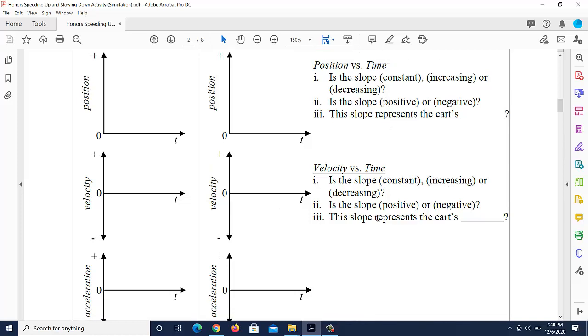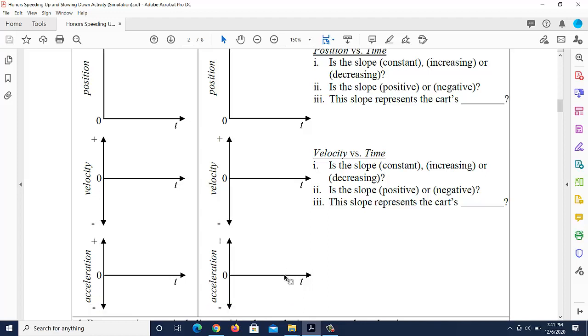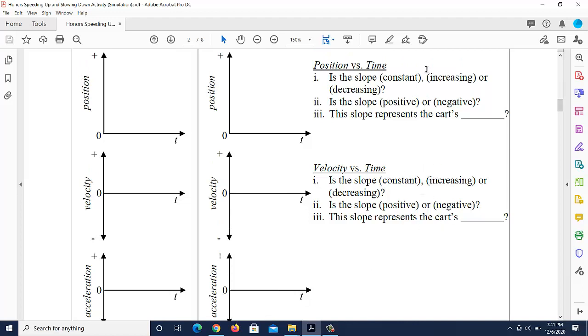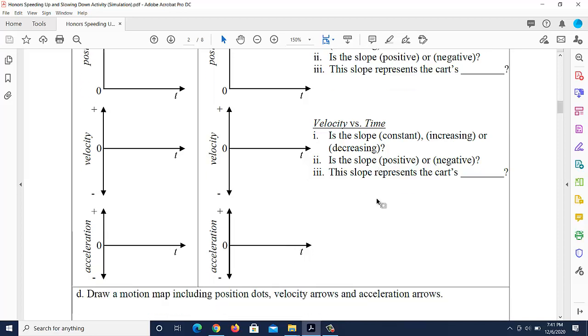The point of these questions is to help you think through, if my position time graph looks like this, why my velocity time graph should look like this, and then that's why my acceleration time graph should look like that. With me? So these questions are kind of going to ask you that, like we did in the last video that you watched.